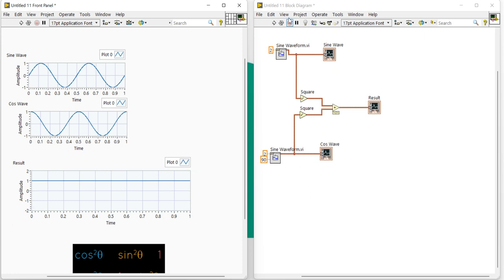Now you can see carefully and clearly, the sine wave square plus cos wave square is giving a perfect one. That means the formula cos square plus sin square theta is equal to 1 is true for the cos wave and sine wave. This program is a graphical way.